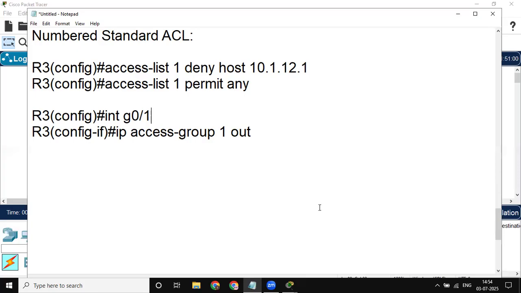For this, can we apply on interface G0/0 the same IP access group? Yeah, one in. I will show in a different way. We are having 4 practicals. So the other thing, I will show in 0/0.